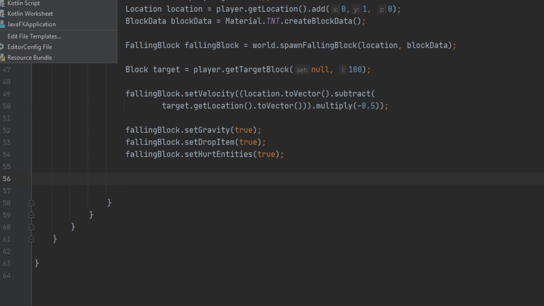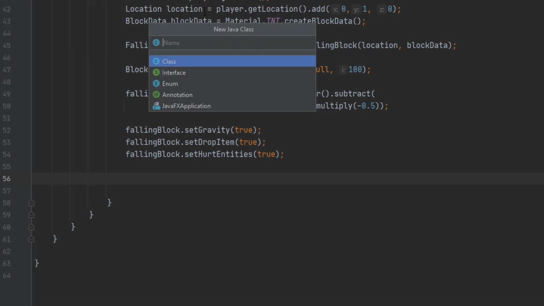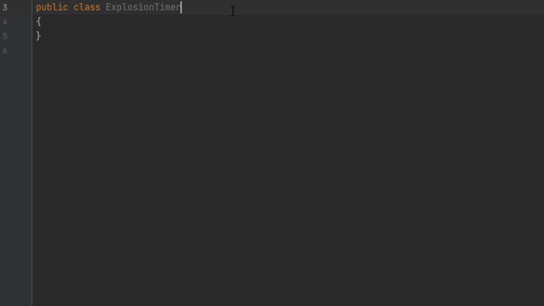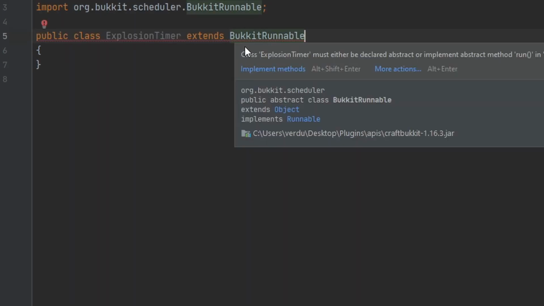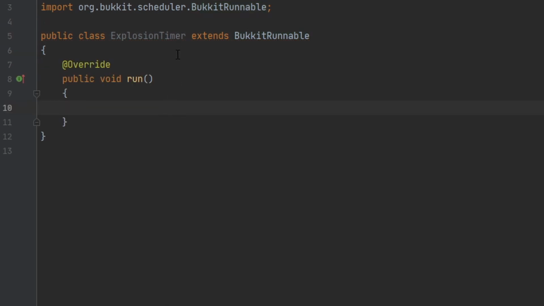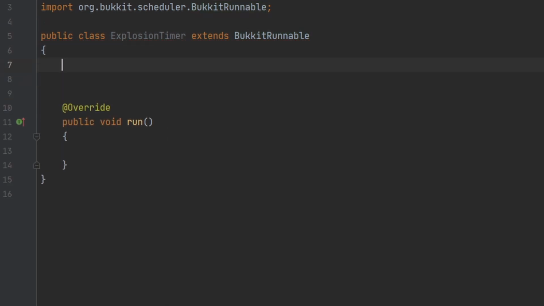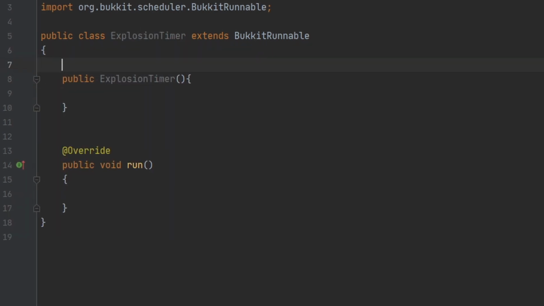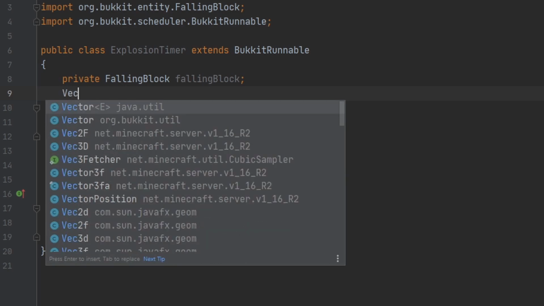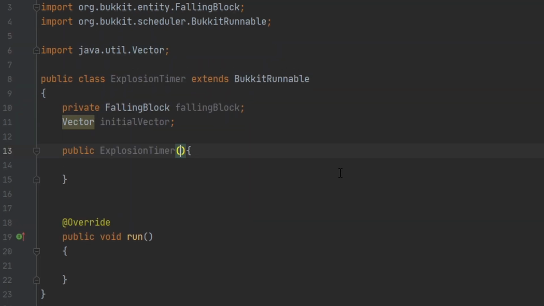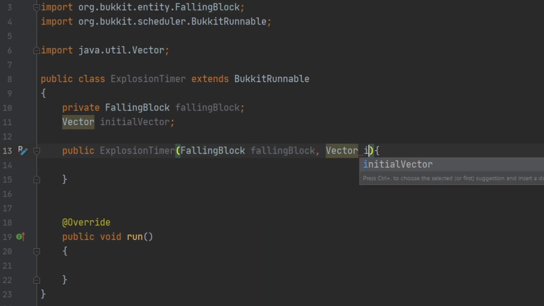So I'm going to go ahead and make another class here for ease of use, and I'm going to name it Explosion Timer. And this class is going to extend Bukkit Runnable. You can go ahead and implement those unimplemented methods, and I'm going to go ahead and make a constructor up here so we can pass in a few things. The first of which is going to be our falling block. The second is going to be the vector. So here we can go ahead and pass in our falling block and our vector.